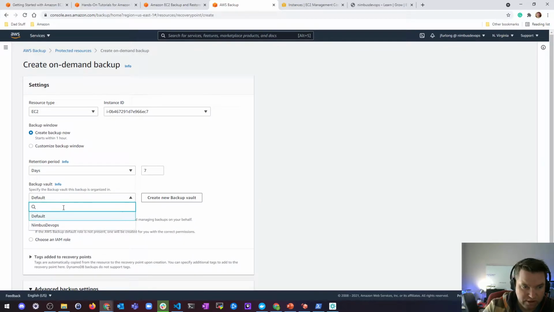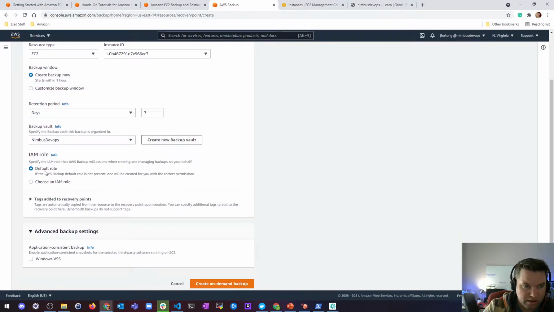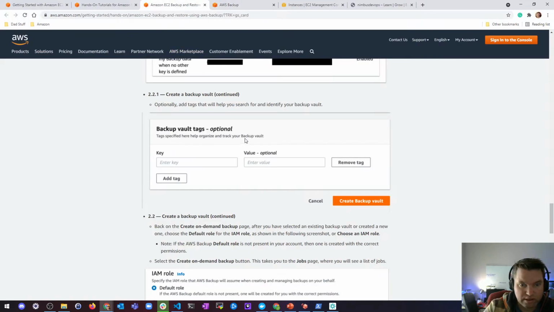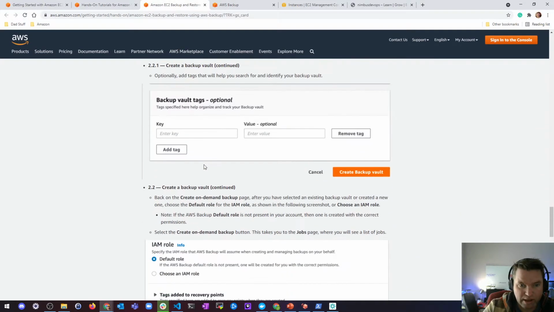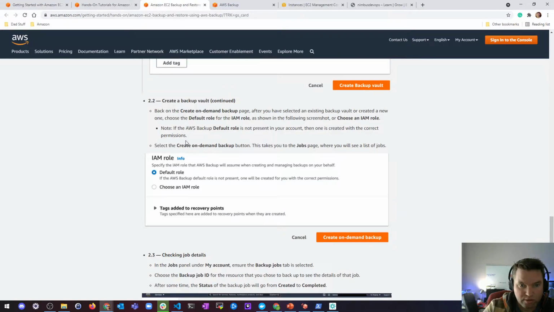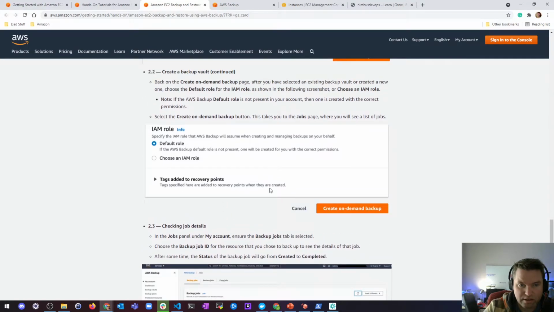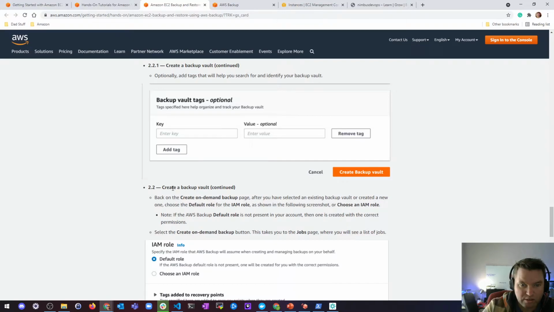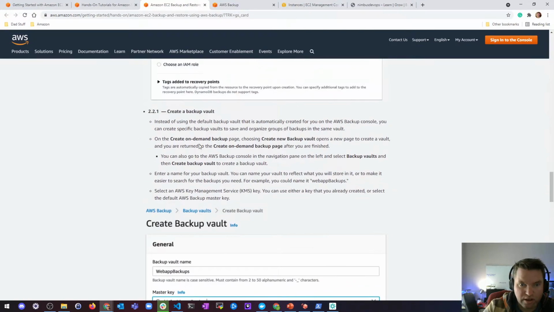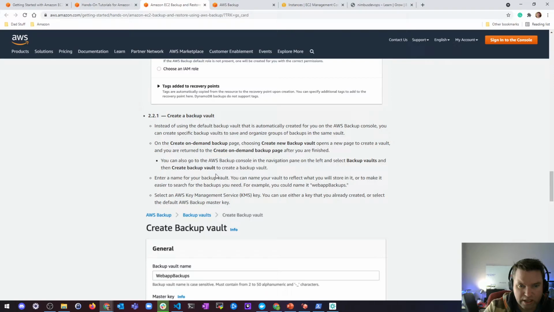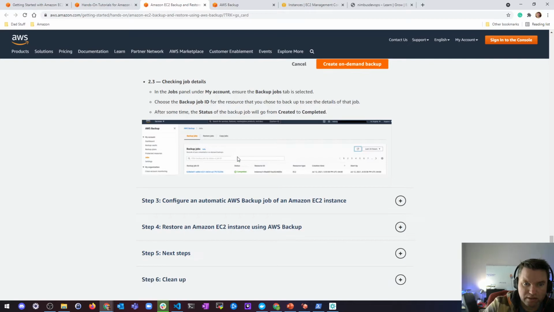So I have this backup vault that I just made, so I'm gonna choose that, and then for the IAM role, it says if we go back up here, the default role is what they want you to choose, and that should be it. So we created the backup vault. Enter a name in the backup vault, we did that. Select key, we did that. And then check job details.